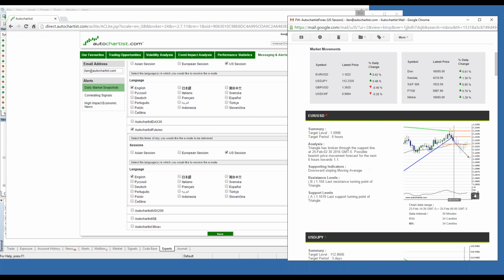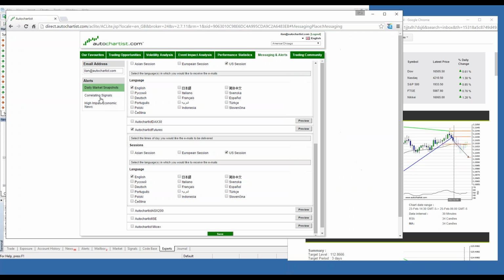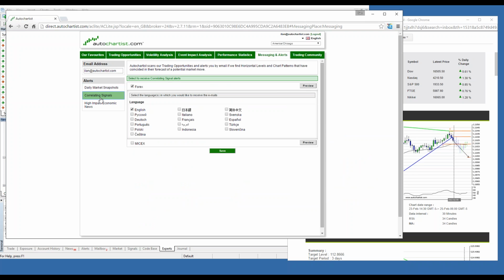So that's just a brief overview, of course, of the information contained in your market report. We call that a daily market report that you can subscribe to. Before I carry on with some of these examples, I want to quickly switch to a different email that you can subscribe to, and that is this correlating signals. You'll notice that I've actually subscribed to this correlating signals myself.